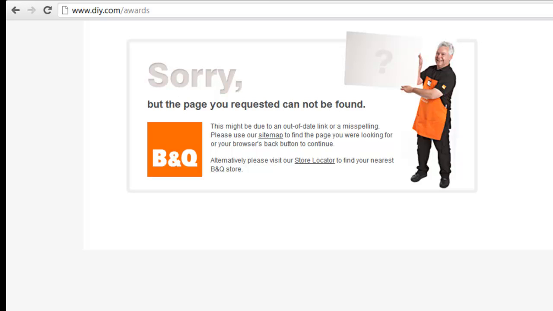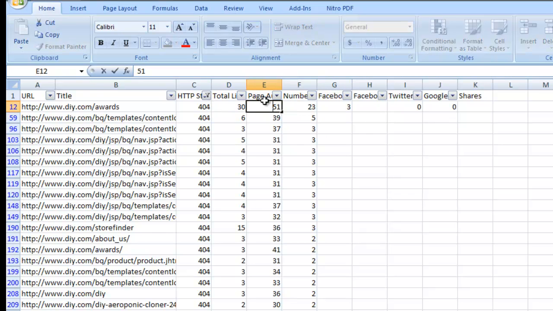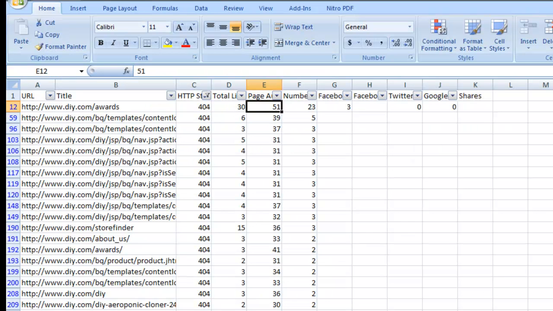So if you own this website, you say, hey, that stinks. This is one of my top pages. I have people sharing this page on Facebook. I got 23 different domain names linking to it. It's got a page authority of 51. It's a pretty valuable page, but for some reason, this page is not displaying. So we want to fix that.